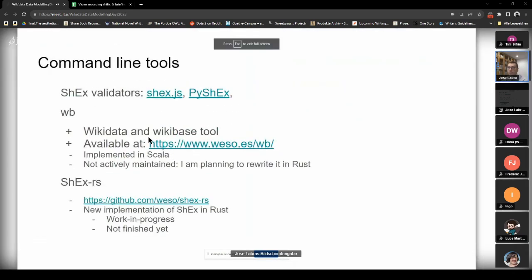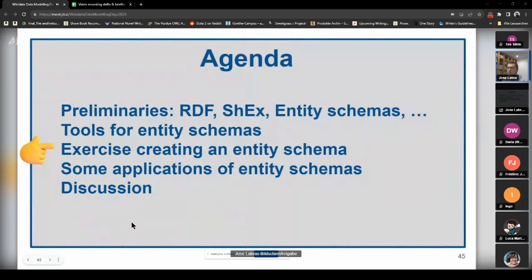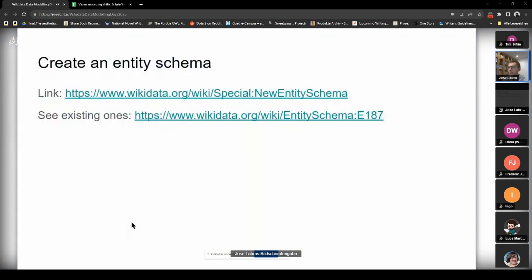And there are several command line tools. This tool, probably nobody knows about it because I implemented it, but it is available here. It's in Scala, but it allows you to play with Wikibase in the command line. So you can even validate entities using the command line. You also have the ShEx validators in the command line. And as I said, now I'm switching from Scala to Rust, and I'm working on this new implementation of ShEx in Rust. I was supposed to do the exercise of creating an entity schema, or should I jump maybe to the applications?